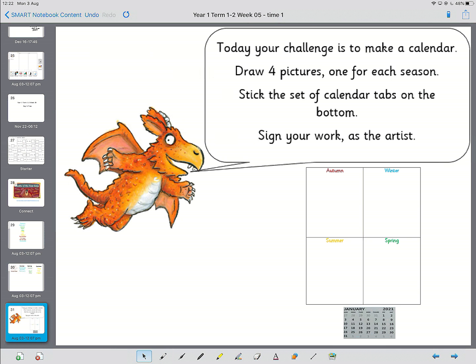Zog tells us: you're going to draw 4 pictures, one for each season, stick the sets of calendar tabs on the bottom and sign your work as the artist. Now the idea is this could be a lovely present for somebody in your family. Right, before we do that though, we're just going to give you a couple of resources to look at. So you may want to rewind to this, but it's fairly straightforward. It's just a box divided into 4 sections.